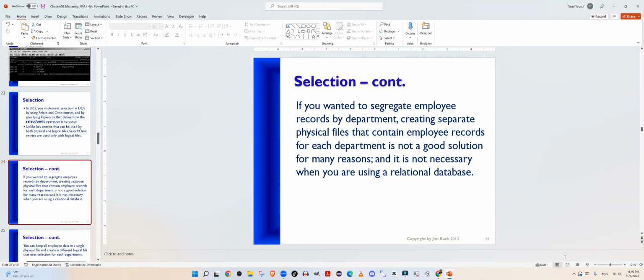Okay, so to get started, again, we will log into V2 Cloud. And once we are in V2 Cloud, we will open the Rational Developer for I, not the ACS.